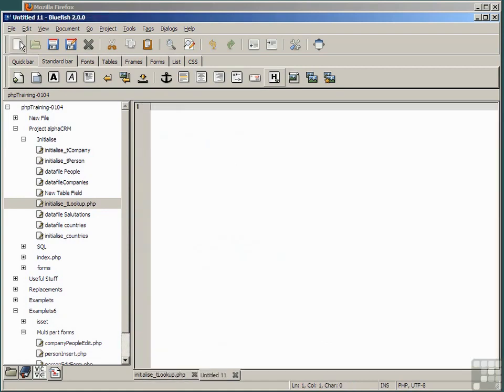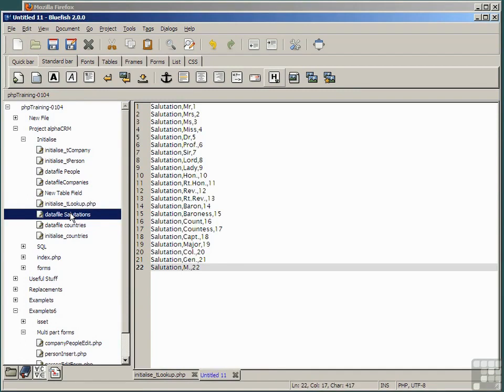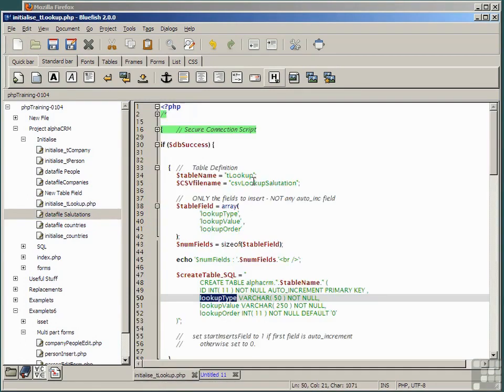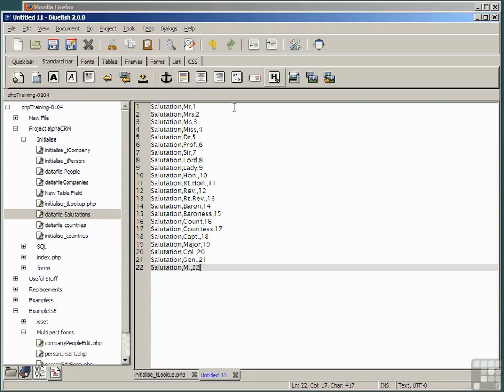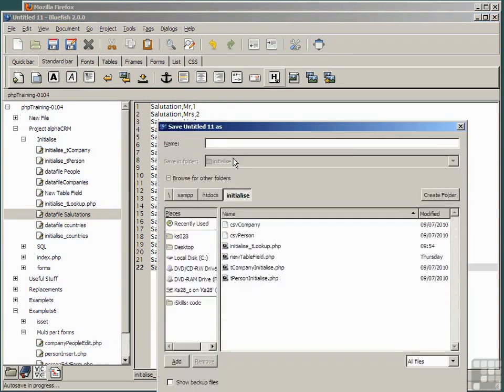Open a new code pane and open the file datafile salutations. Remembering this is going to be called CSV lookup salutation with no extension. Copy that, go to your untitled page, and look at the format, salutation, comma, Mr., and the order in which they appear in the drop-down list. Save this as CSV lookup salutation in the initialize folder.